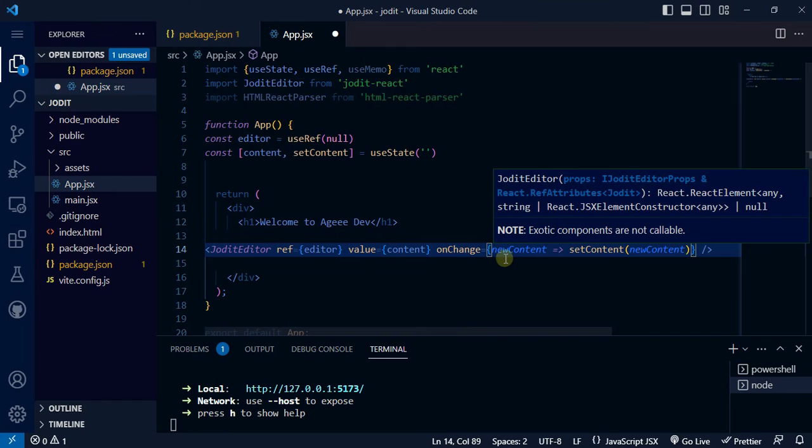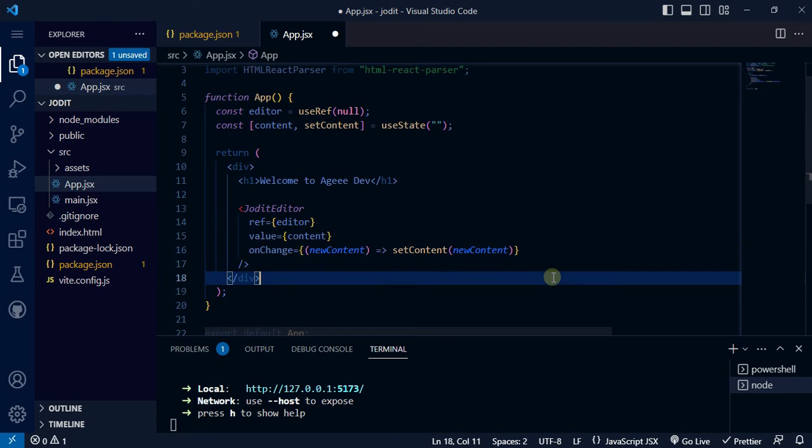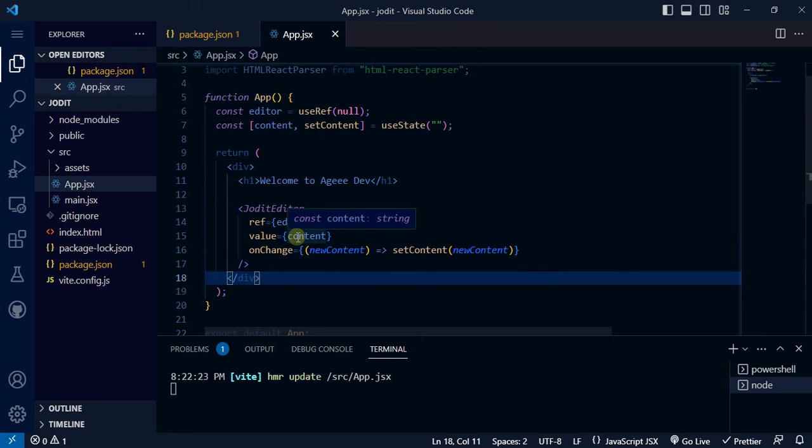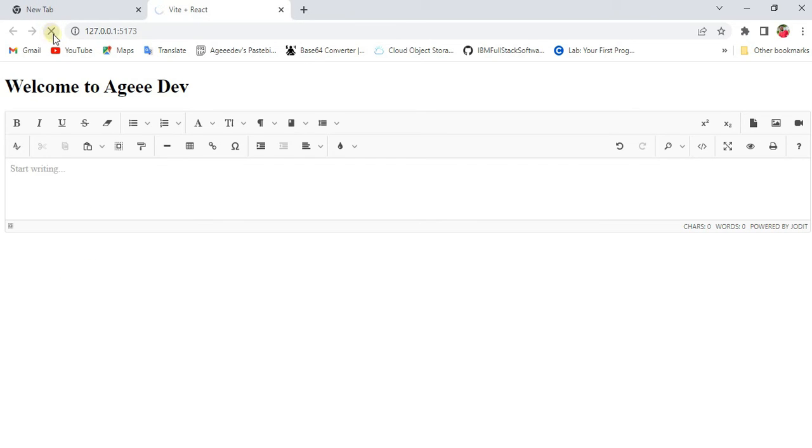So that is the change now. The value of anything we type into our editor, this new value now will represent anything that we type into our editor, then we will set the state of our content to the new content. Let's save and check our browser now. I've saved it. Let me refresh my browser. You can see, look at the editor here now.